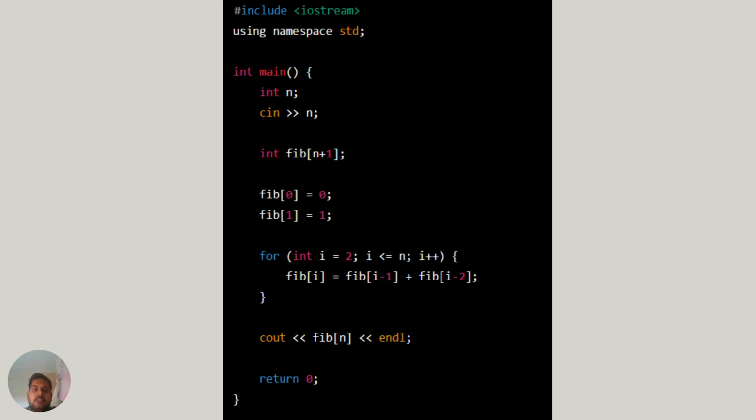So in this case, we use dynamic programming to compute the Fibonacci sequence by storing the values of the sequence in an array called fib. So we initialize the array with the first two numbers of the sequence, fib[0] equal to 0 and fib[1] equal to 1, and use a loop to fill the remaining values of the array. So the key insight in dynamic programming here is we only need to compute each value of the sequence once, and then we can reuse it for future calculations.